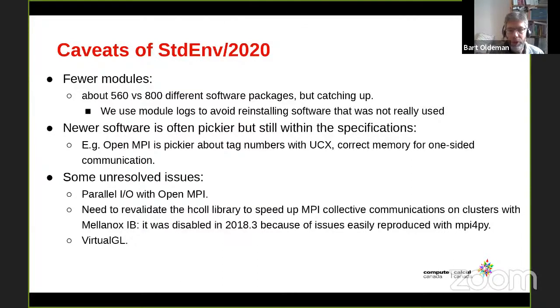We still have some things we need to work on too. Parallel I/O doesn't work optimally for some people. That's always a complex issue. There's some library that can speed up communications on collectives, using the hcoll library. We installed it in the compatibility layer, the Mellanox library, but we found some issues with it, so we are working on that. And we also have VirtualGL in the compatibility layer for using GPUs on worker nodes. Those are some of the minor things we still work on.